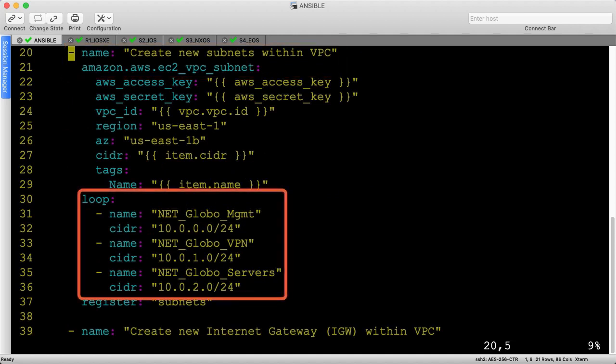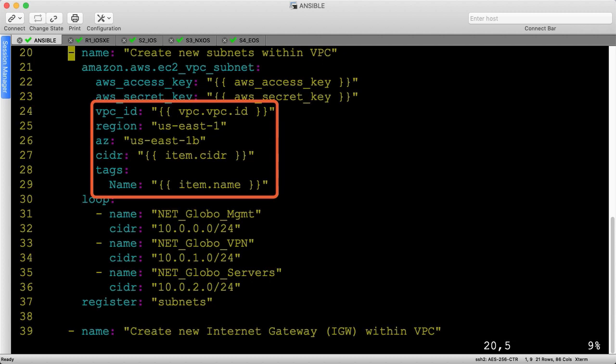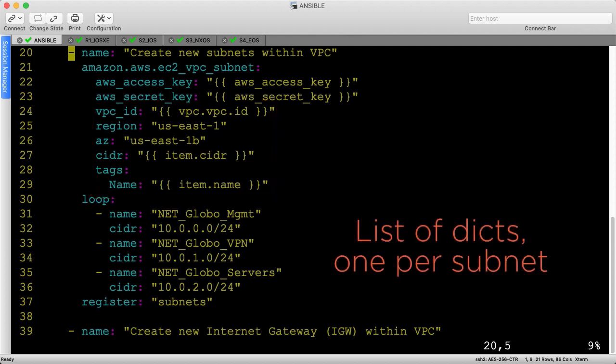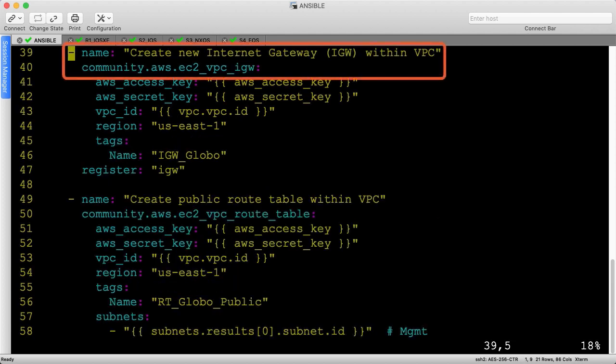Next, we will create 3 subnets per our diagram. 1 for management, 1 for the IPsec VPN tunnel, and 1 for the cloud servers. We reference the VPC ID along with a specific availability zone, or AZ, within the specified region. We also include the subnet's name and CIDR in the proper places. The loop value is a list of dictionaries, each one specifying a different subnet, which is a technique we've seen many times before.